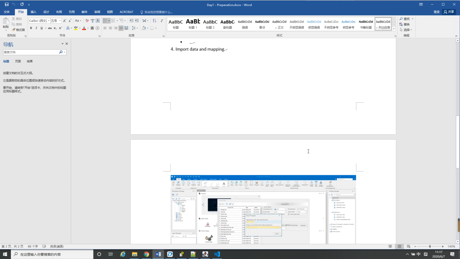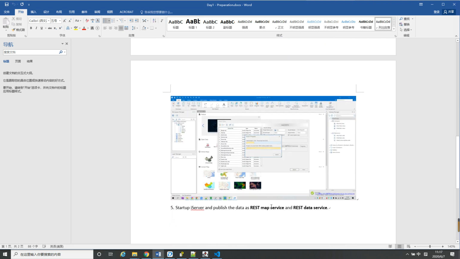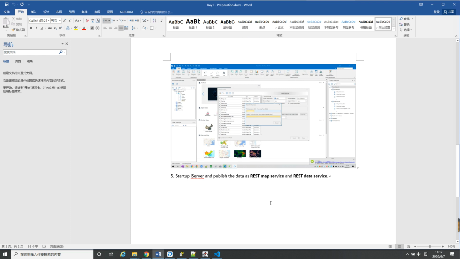So in the next course, in the second day's course, we are going to learn how to load the map through code, and also coding the map control tools on the map. So that's all for today.